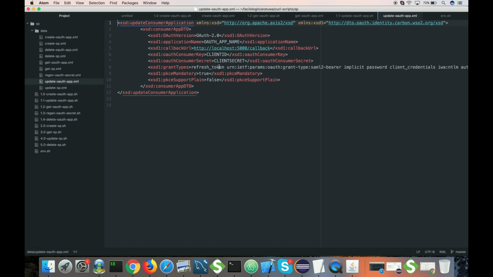But you can ask identity server to regenerate it. So then you don't have the control, but identity server will have the control, and it will create its own client secret following its own algorithm. If you just want to regenerate the client secret, you can use this particular cURL script.